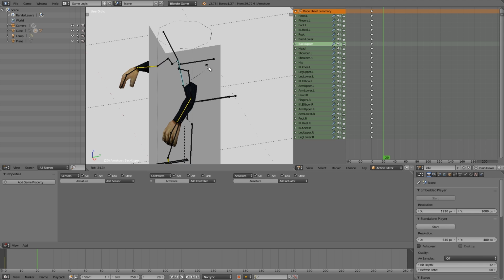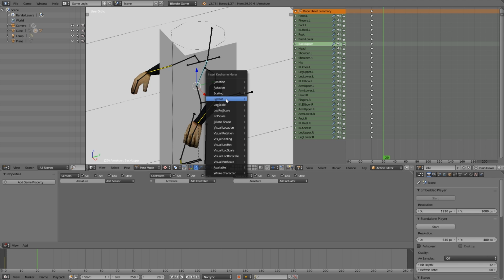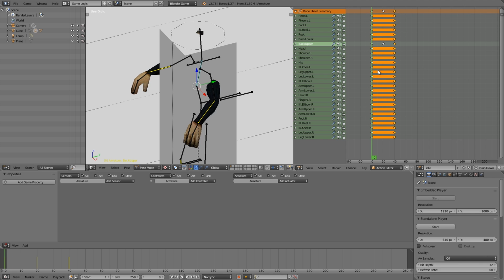So like before, we're just going to have a moving head. Press R X to rotate it backwards a bit, then I, and insert location rotation. Then we're just going to copy and paste this first frame here. So A to deselect, Control K, and then Shift D, G X 40. Alright.